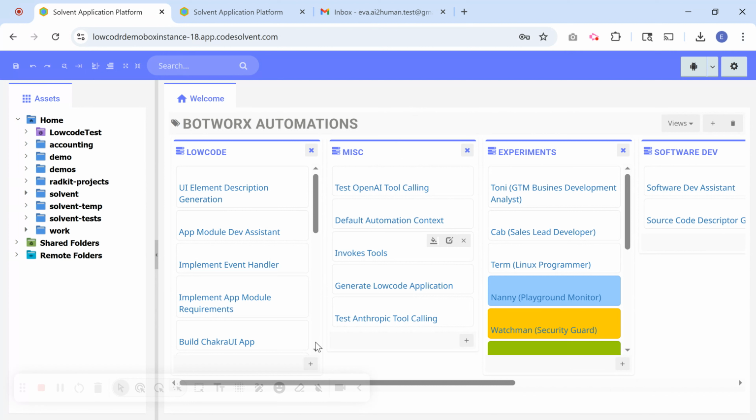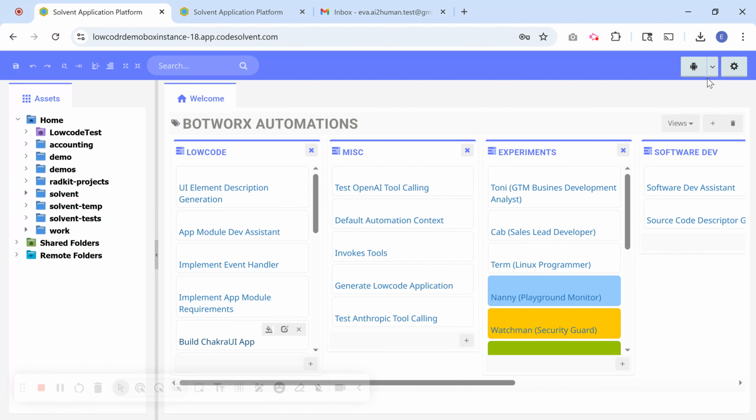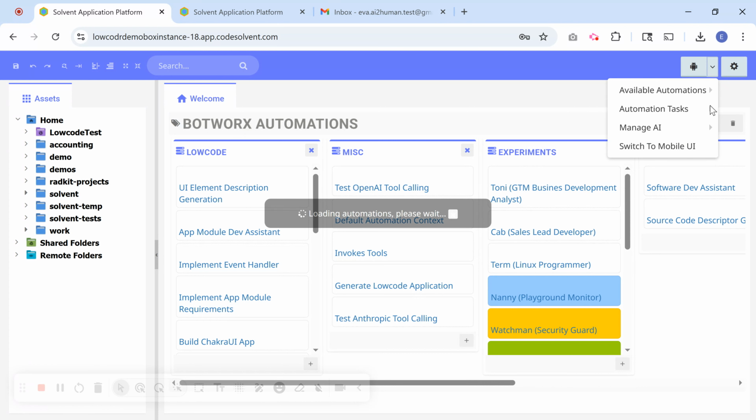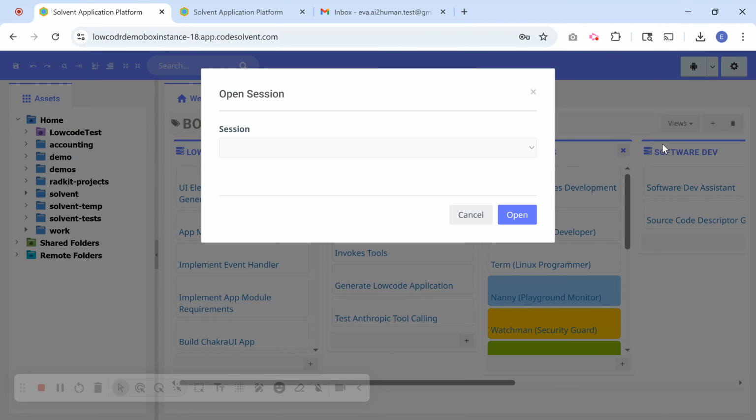All right, so in this demo, we're going to showcase some of the URL access capabilities that we've built into Botworx. These capabilities are available both for desktop and the mobile environment. And this is an initial release. We'll most likely be adding some more things to it.